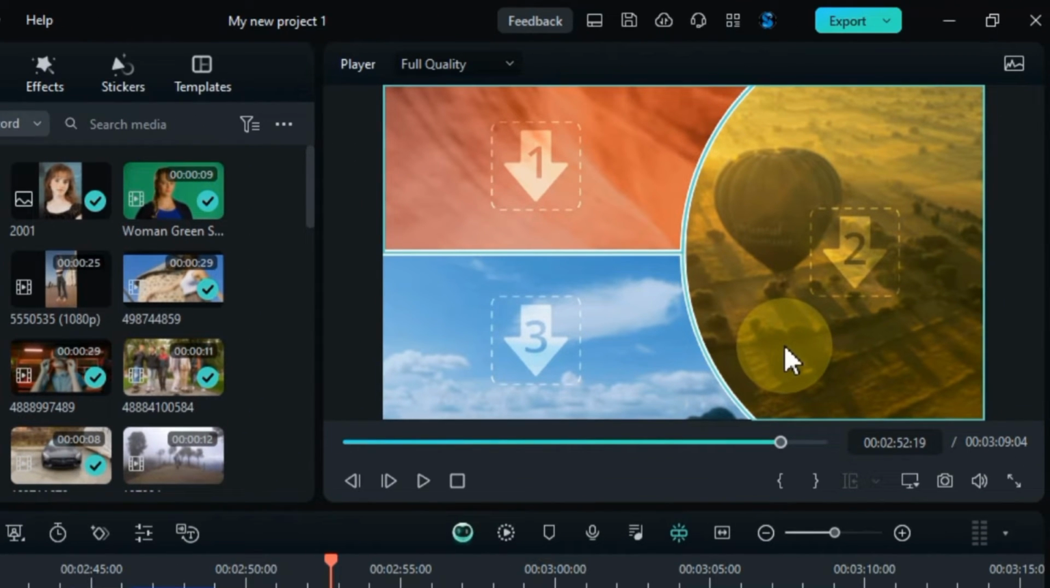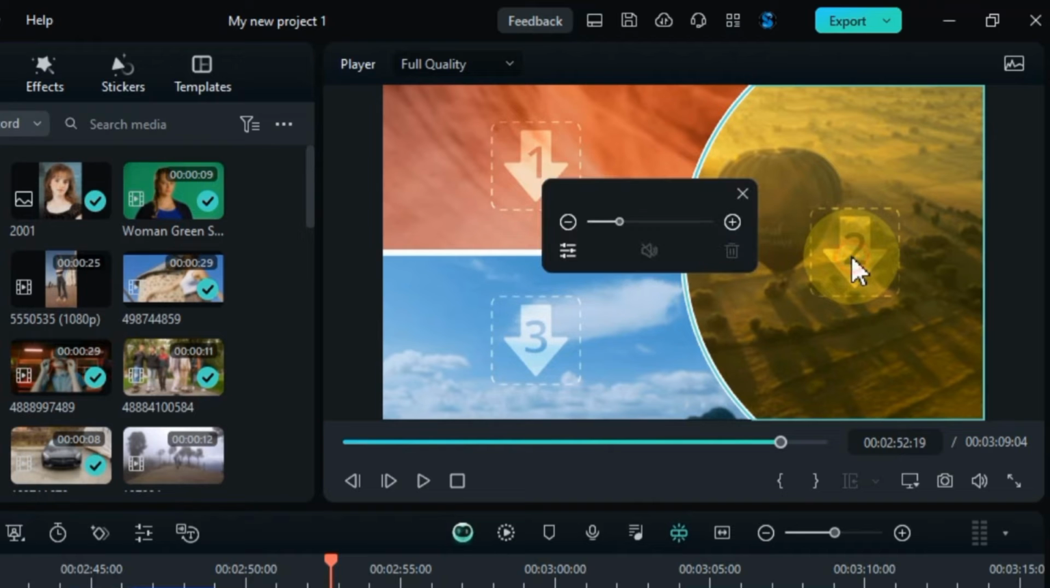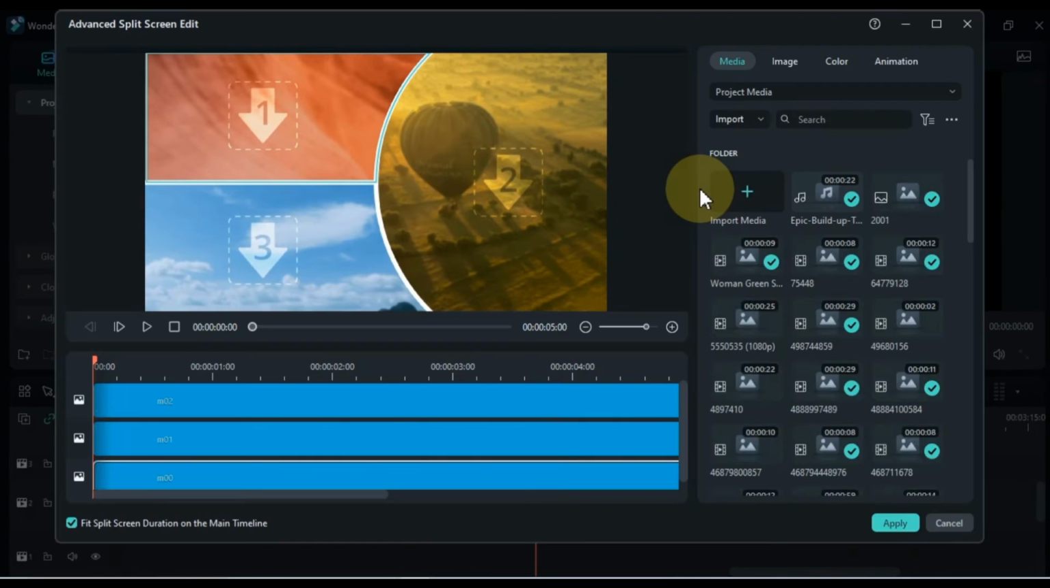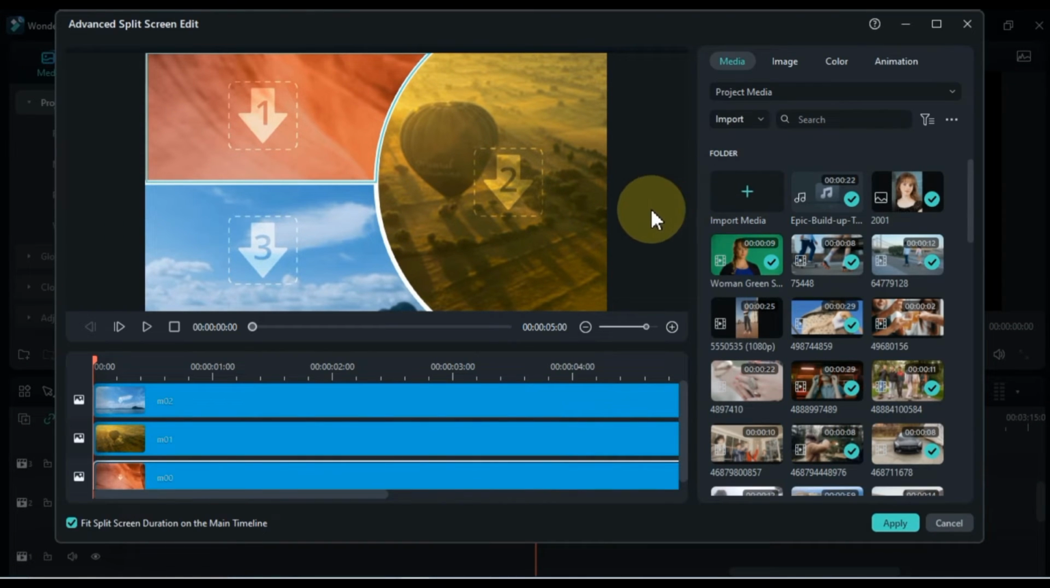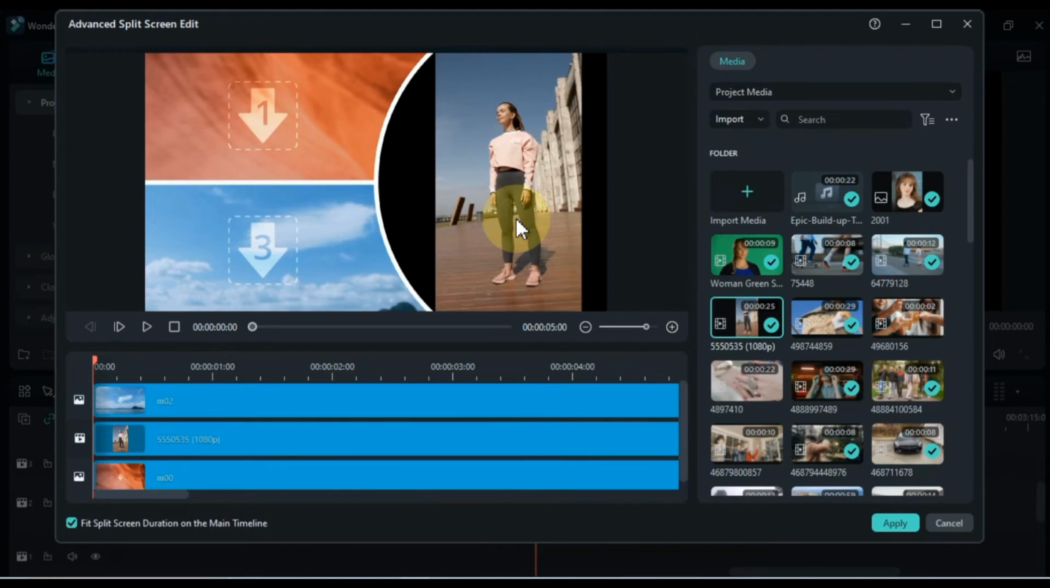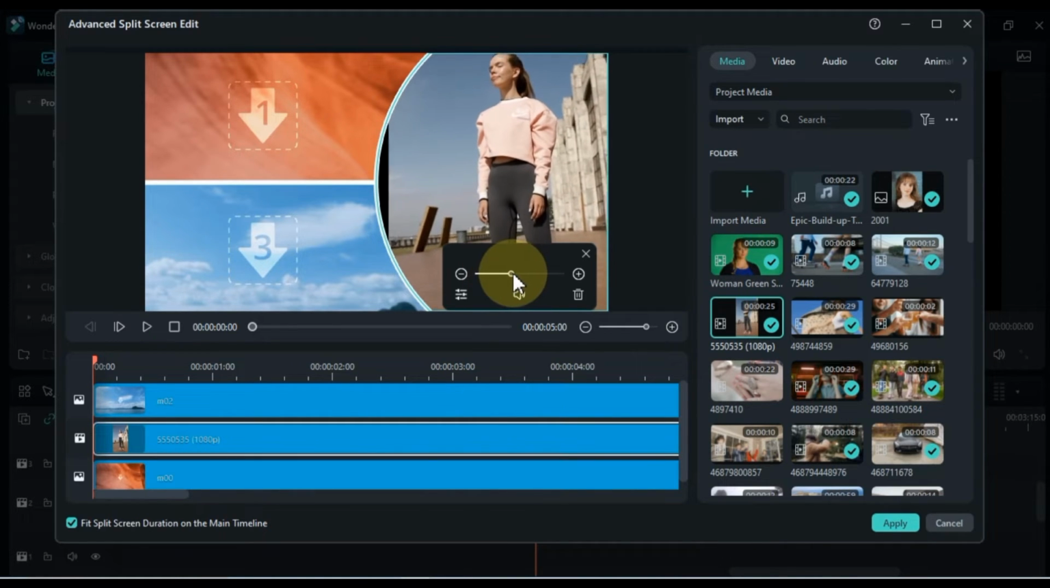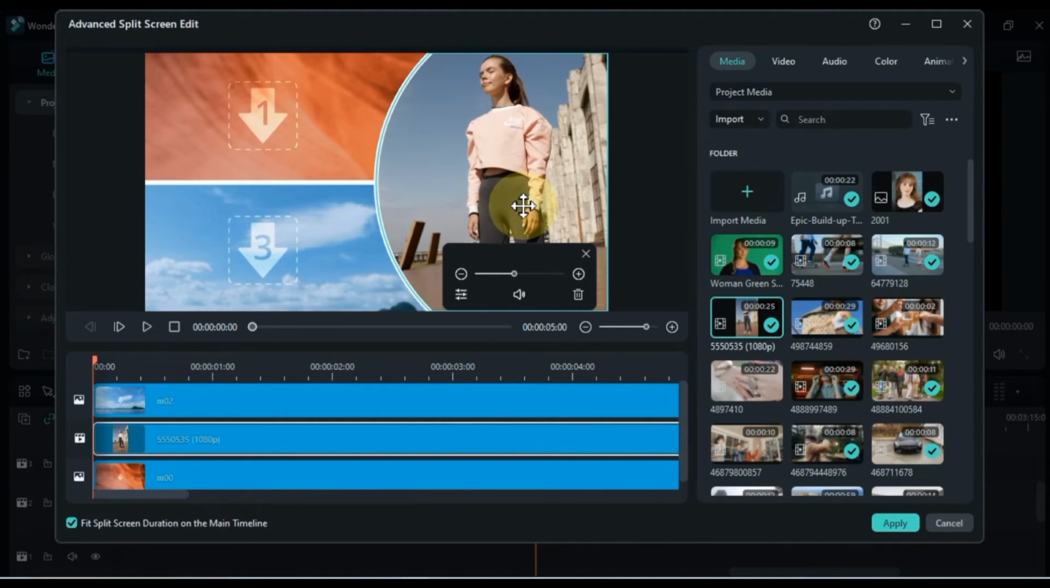So to customize it, within the player, click on any split screen layout. You will get many options to customize. Click on the Edit button among them. This will open a new window to adjust split screens in your Filmora. Now you can customize your split screens from here. Drag and drop individual video clips or images into each section of the split screen. You can also adjust the size, position, and aspect ratio of each section to create a balanced and visually appealing composition.